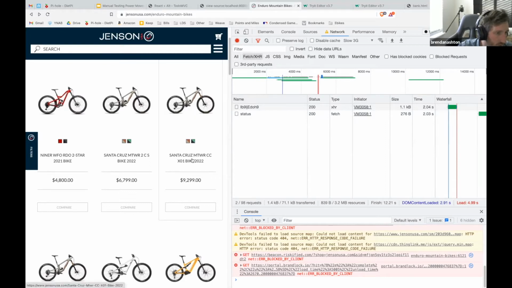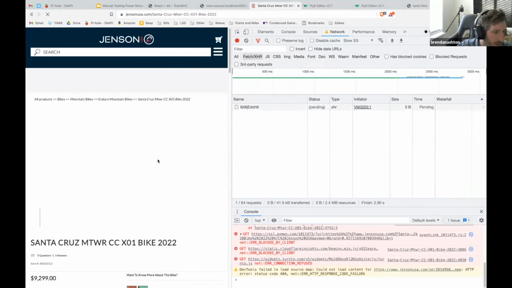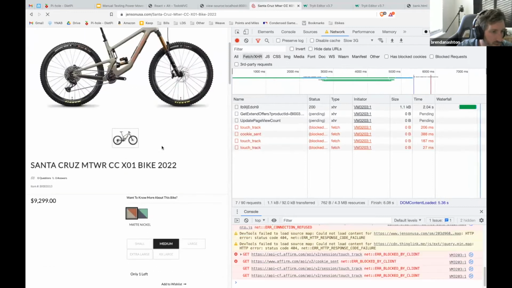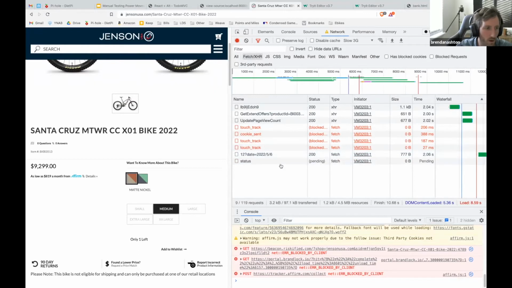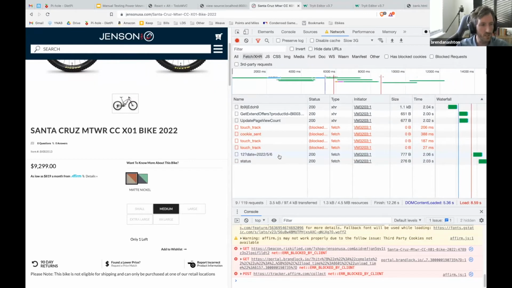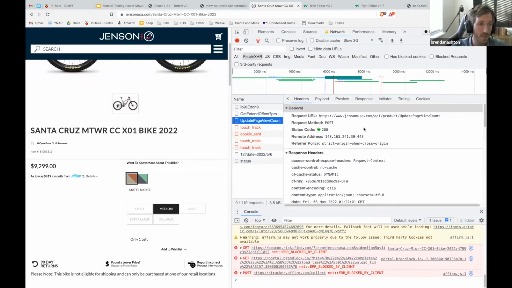And so if I were to, wow, that's an expensive bike, holy cow. So if I were to click on this one, it says a bunch of these XHR requests, which is informing Jensen USA, hey, this guy looks like he's interested in the Santa Cruz Mega Tower CC. And it sent a request to get some extended offers. Like, hey, this guy might be interested, so let's get him some offers. And also let's update the page view count because somebody visited this bike.